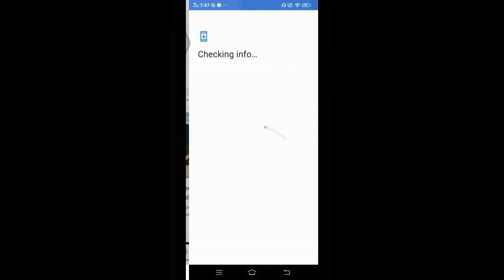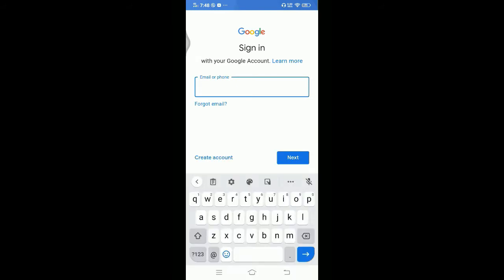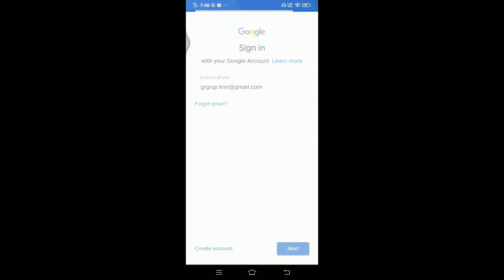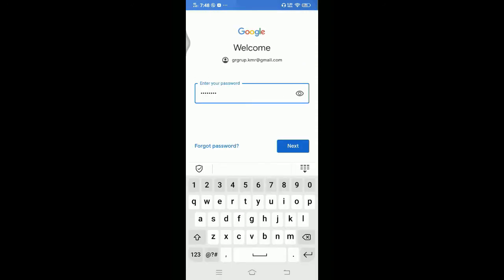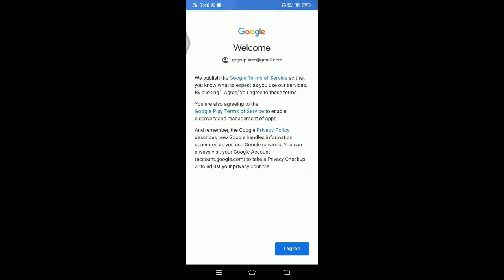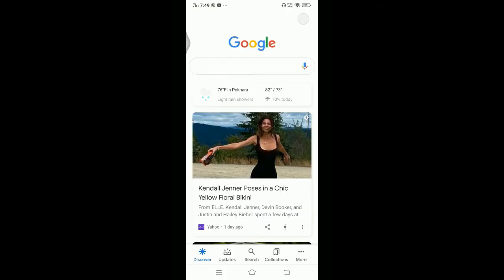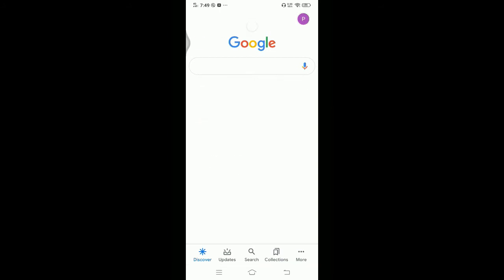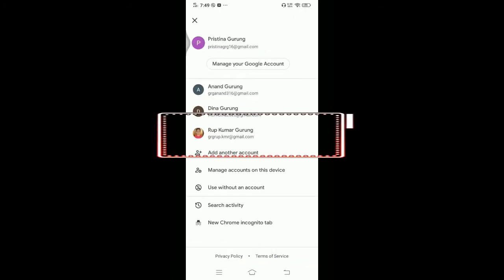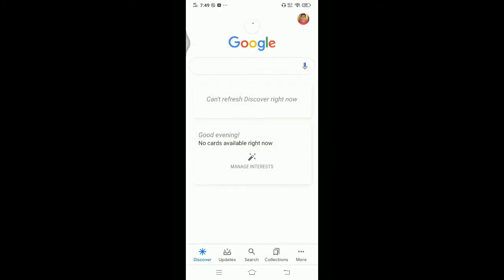and then now I have to give my email. This is my ID I want to keep here, and now password. I agree. Now it has been signed in. I just check it. See, this is my account here. I use it.